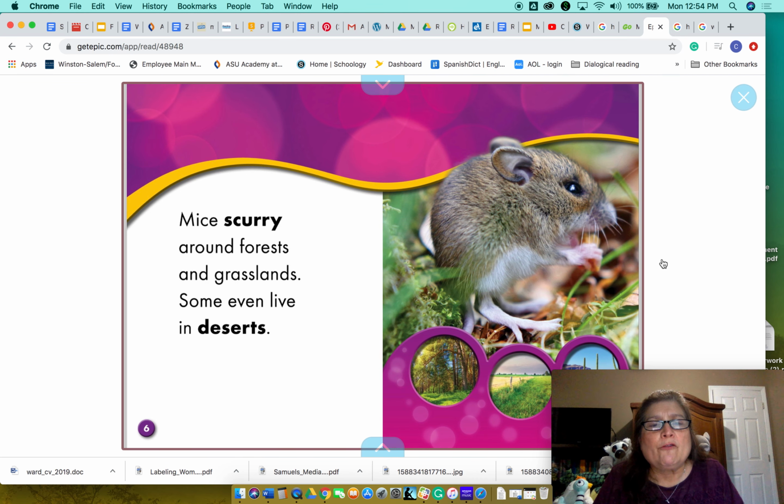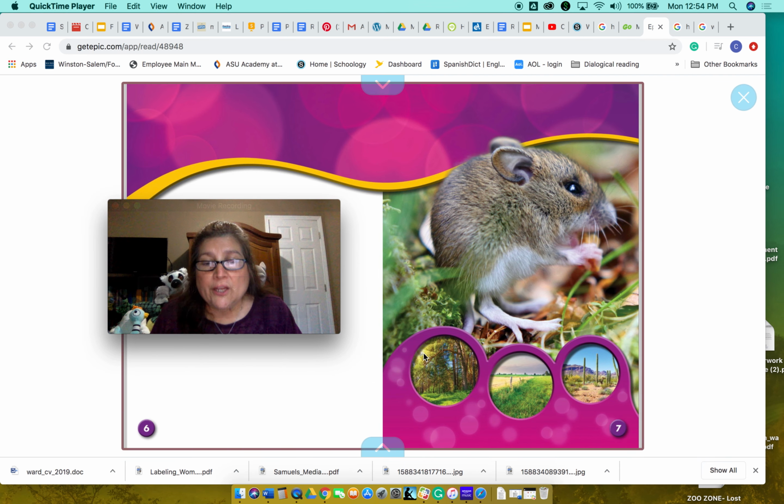Mice scurry around forests and grasslands. Some even live in deserts. So here we have, you can see, what is it? Forest. And this, you're right, grassland. And this is a desert. So to be honest with you, mice can live almost everywhere. They can live in barnyards. And sometimes my house in Greensboro used to be like a forest. So I've seen some, thank God not in my house, but if I go walking, maybe I've seen one. So they can live almost anywhere.